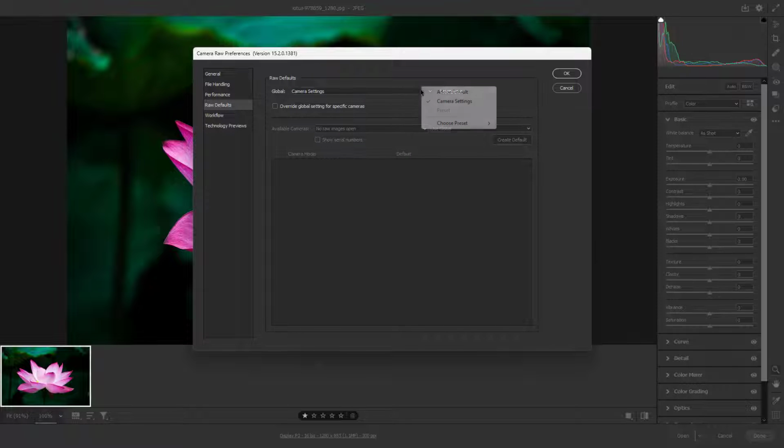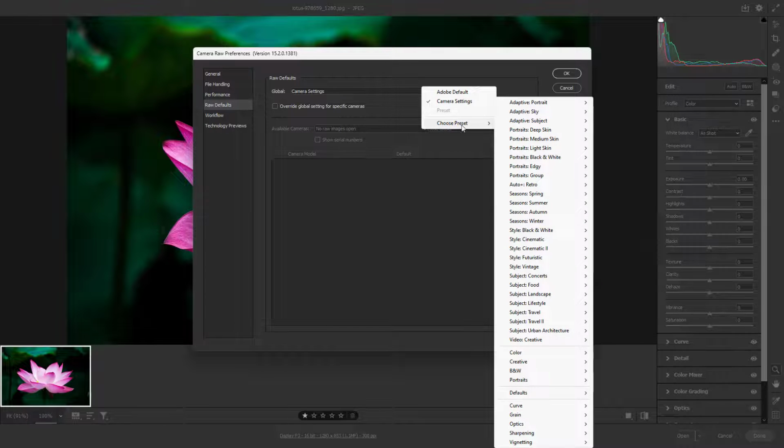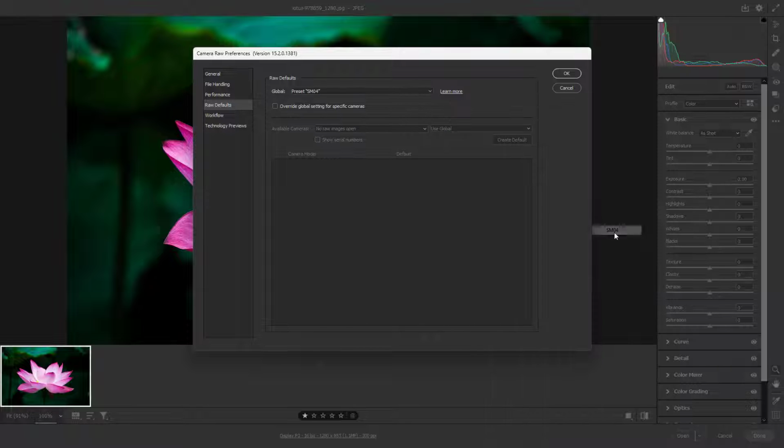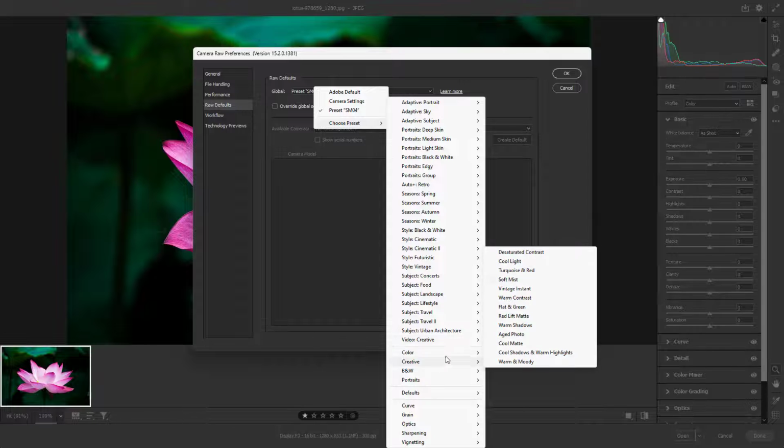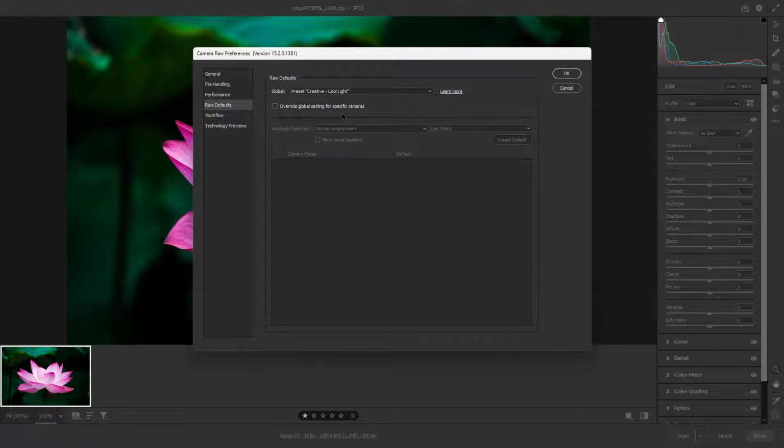You can also utilize different camera settings or choose from one of these presets right here, so that whenever you open up raw files, it utilizes this. You can also utilize Adobe Color or whatever, Cool Light and so forth, as you can see. So if there are any camera settings in raw images, then it'll simply use that. But if you want to override it, then you can override the global setting for camera over here as well. So that is what you have, as you can see.